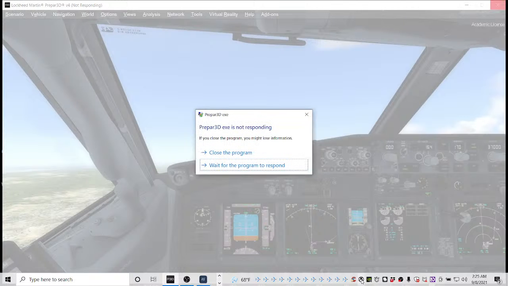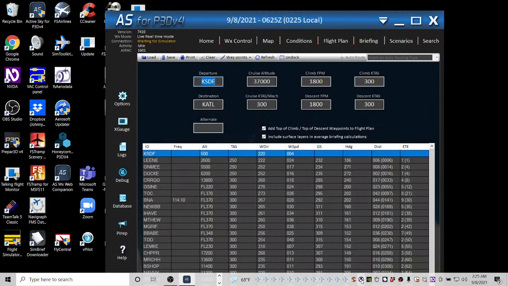Damn it. The dialog is not responding. Close the program button. Cancel button. Going to have to close it. Alright, guys. We'll try this again.